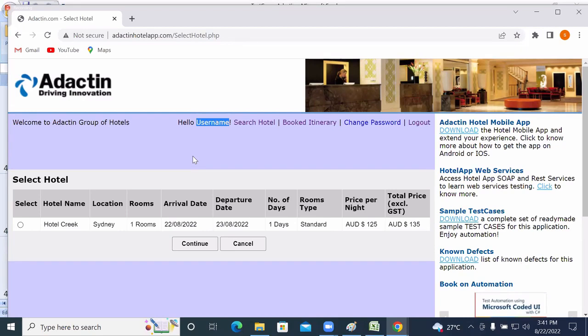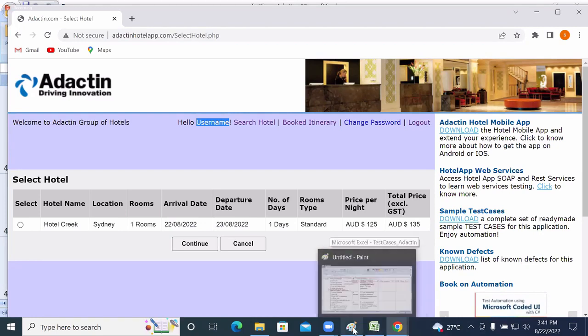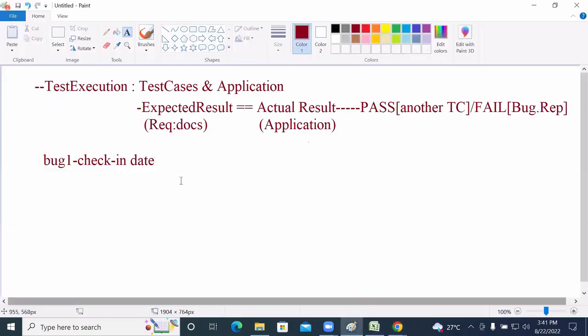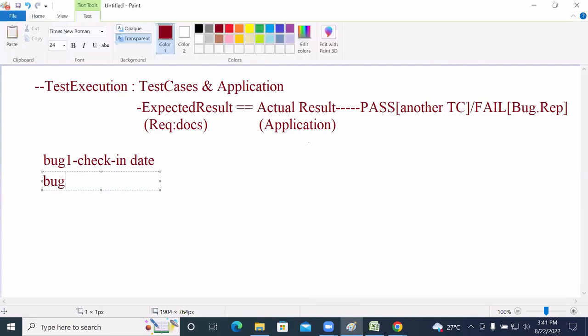So we got one more bug. One more laddu came here. Previously the bug was related to the check-in date, and now we got one more particular bug. What is bug 2 we got? It is related to this particular Hello text here. It looks like the application is working, but again we have bugs here.